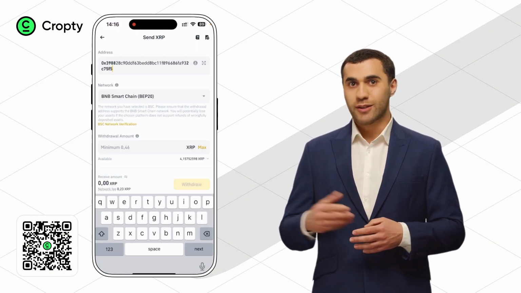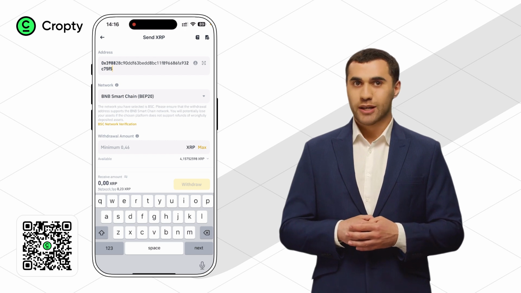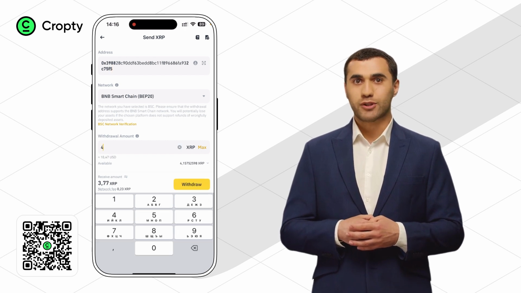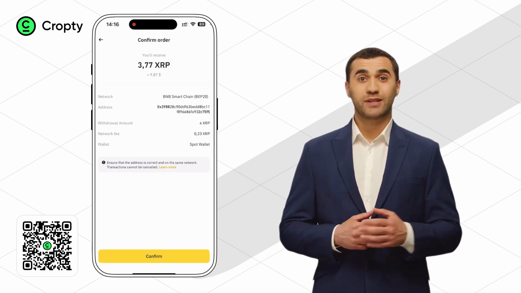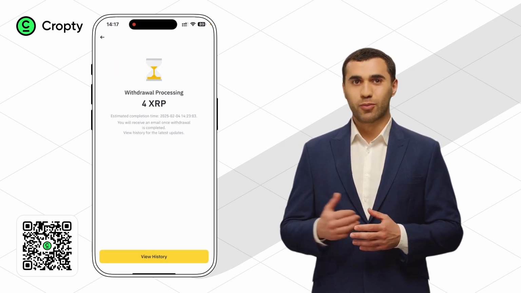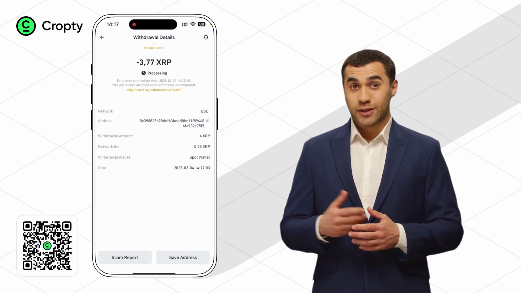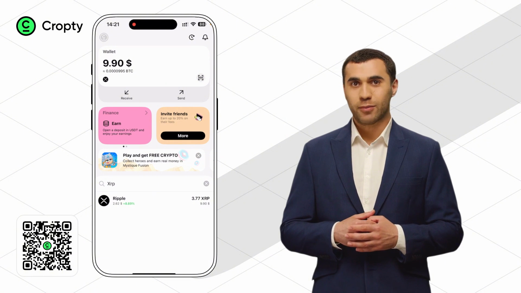Here we paste the address. Then we select the BEP20 network and enter the amount we want to transfer, 4 XRP. Great! Now click Withdraw, Confirm, and wait. The withdrawal is in progress, and we can check the history. Let's track the withdrawal process. Here we can monitor it.